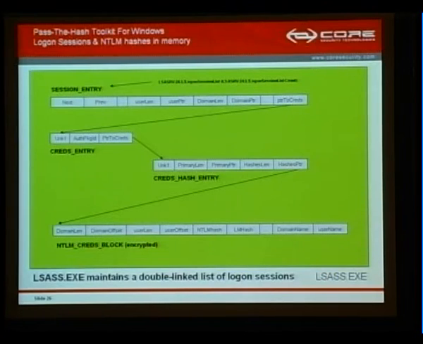Each logon session is represented by a session entry structure. Then there are pointers from that structure to an intermediate structure that has another pointer to another intermediate structure that finally ends up in the information that we care about. That is the NTLM credentials block, a structure that contains your domain name, your username, and the NTLM and LM hash of the password that you used to log on to Windows.